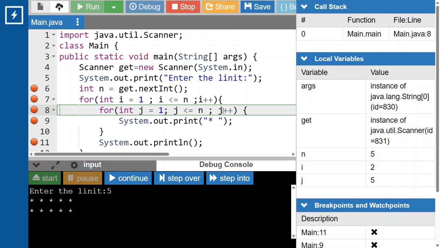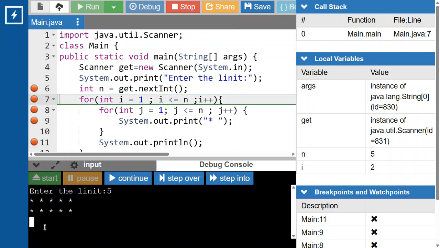After this, the condition will fail, because the j value after that is 6, and 6 less than or equal to 5 is false. Now the control will transfer to line number 11. What's that? New line. A new line will be printed. Same scenario. Again, the I value will be incremented. After line number 11, control is transferred to line number 7. Already the I value is 2.